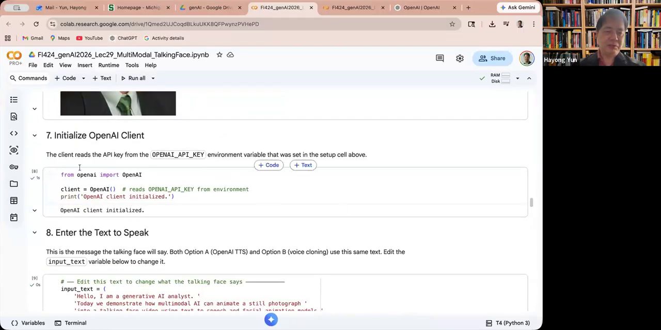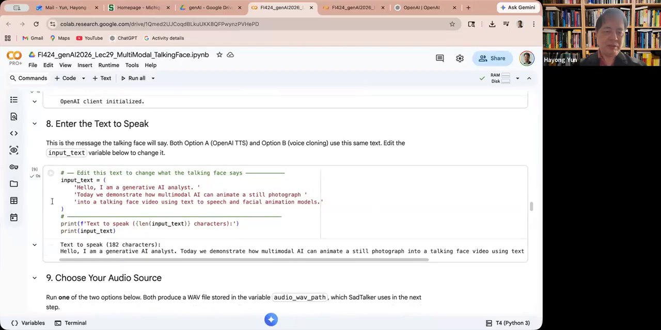And then also, as we have done in many past classes, we have an OpenAI client here. Then let's have this text we want it to say. We want the generated image to say, hello, I'm a generative AI analyst. Today we demonstrate how multimodal AI can animate a still photograph into a talking face video using text-to-speech and facial animation models. So this is the message that we're going to make the short video do.